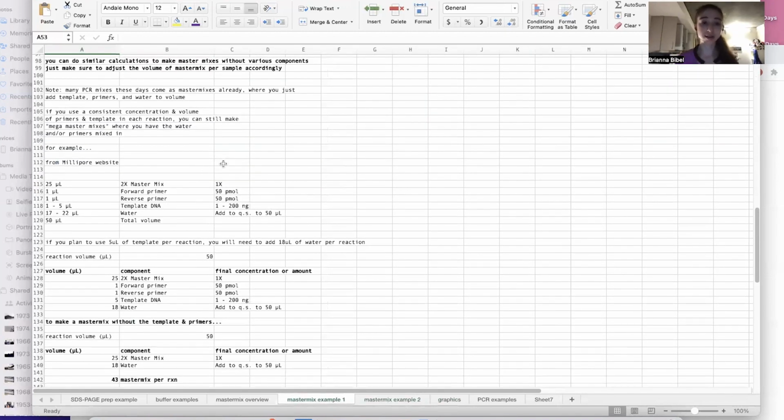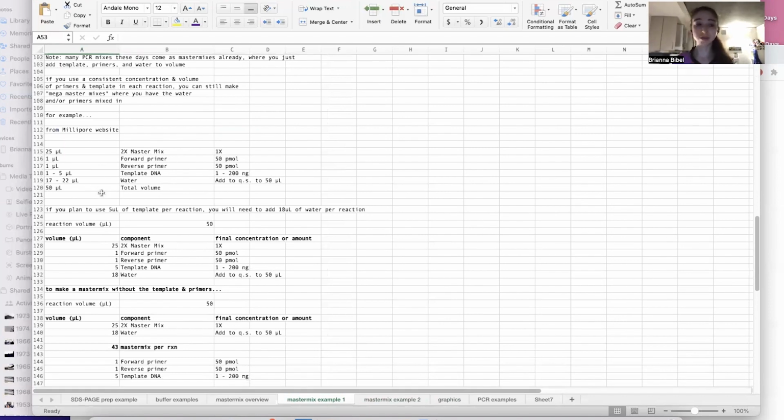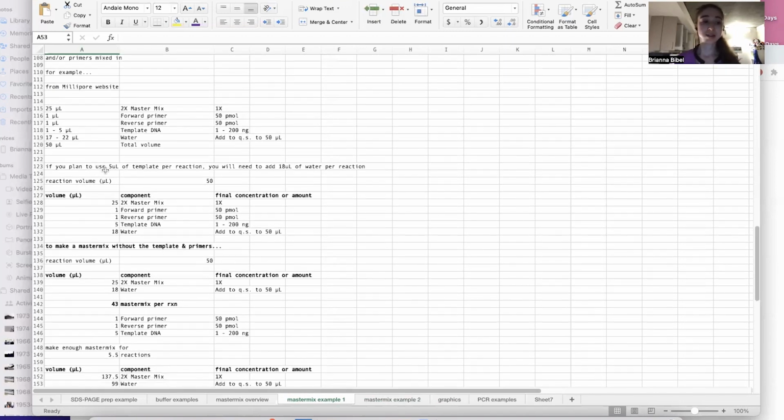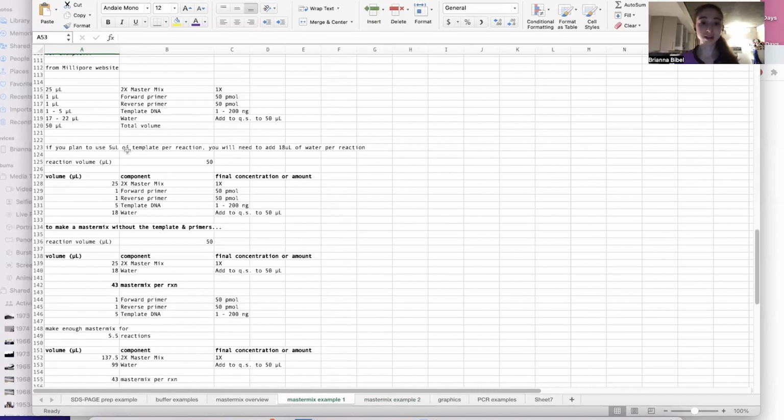because it has a range of water that you can use depending on how much of your template you actually add. So if your template's really concentrated or really dilute, sometimes you want to change the amount of DNA you add if you're having trouble with your PCR reaction, things like that. So add to QS to 50 microliters. It's just saying add water up to the amount you need to reach that 50 microliter volume. So to simplify things, if you plan to use 5 microliters of template per reaction, you need to add 18 microliters of water per reaction.